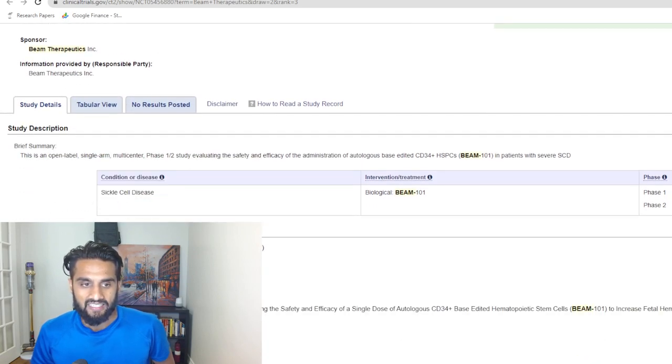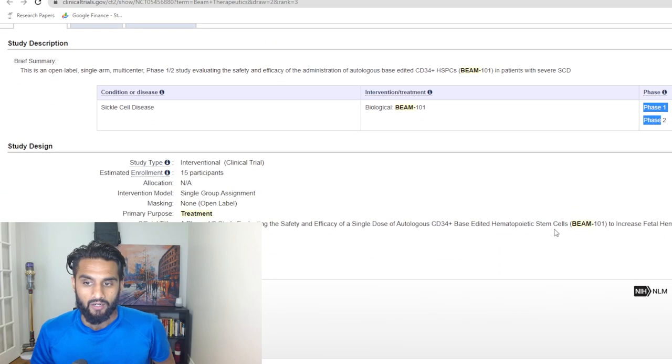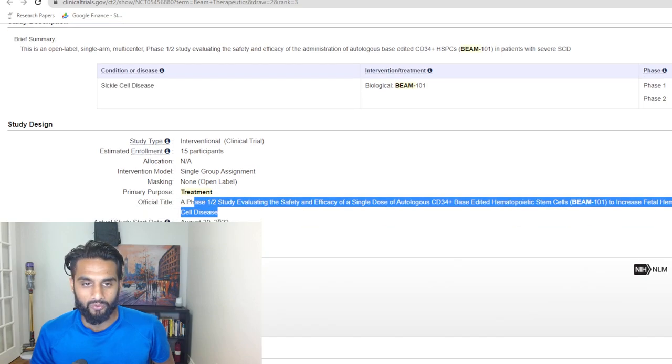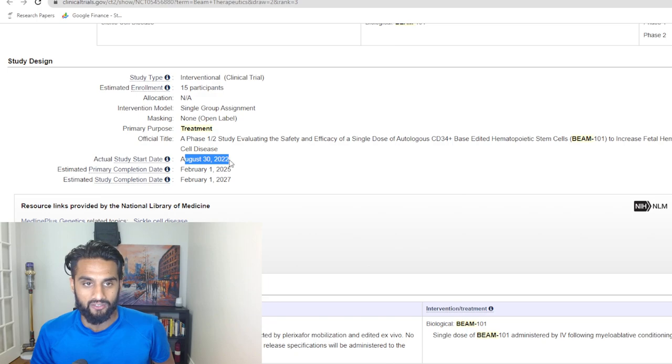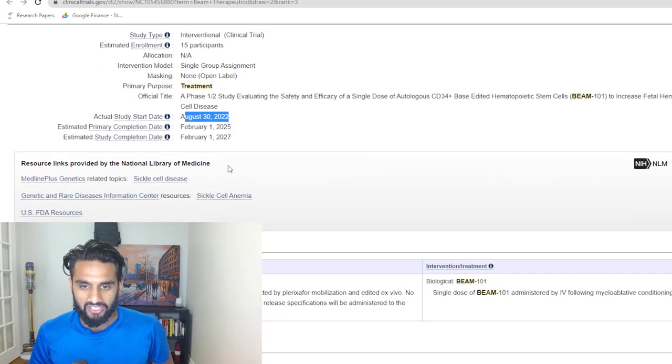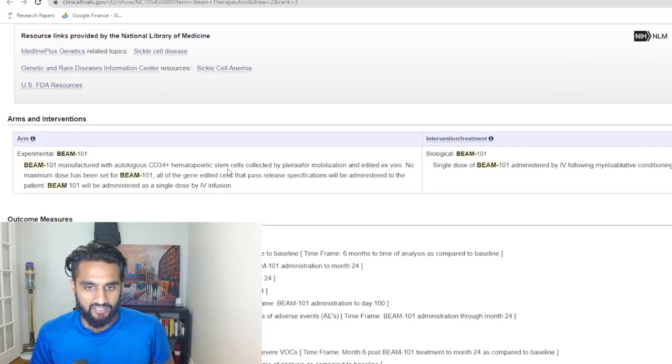And it looks like there's going to be about 15 patients enrollment. And of course, we're in phase 1, phase 2 of the program. This is, of course, treating sickle cell disease. You see here an official title of that program just over here. You see the start date is actually August 30th, 2022. So if you do the simple math, that's about a month and a week ago that they've actually enrolled their first patient.